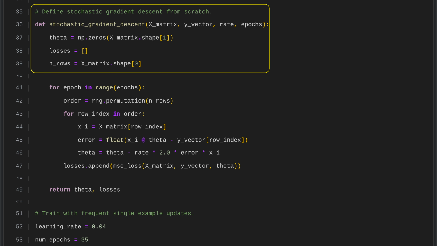The stochastic gradient descent function begins by setting up the values needed for training. It creates an initial parameter vector filled with zeros, prepares a place to record loss after each epoch, and counts the number of data points. This setup allows the algorithm to update the parameters one data point at a time to reduce prediction error.